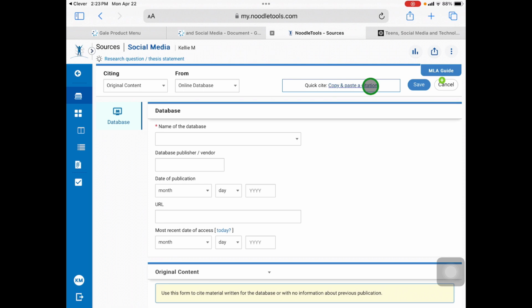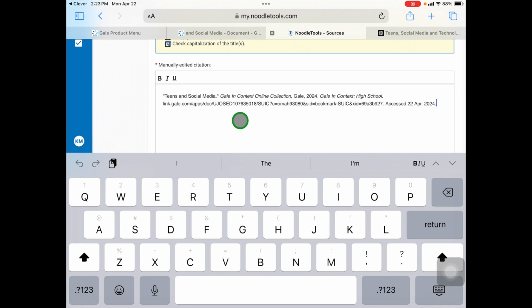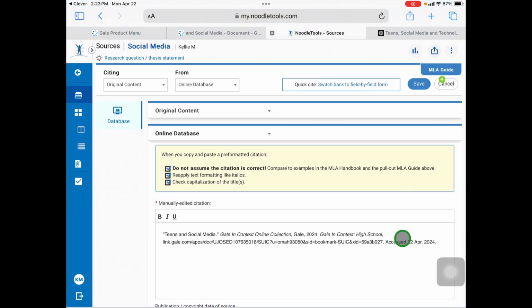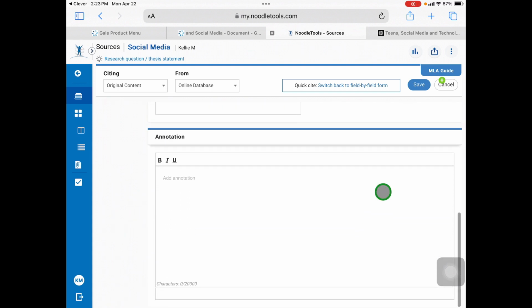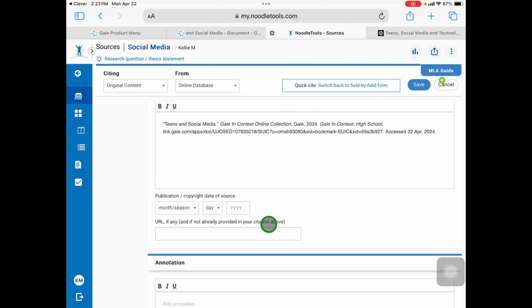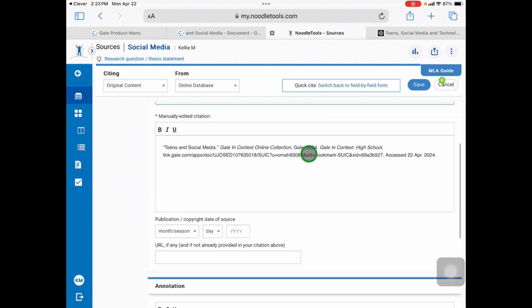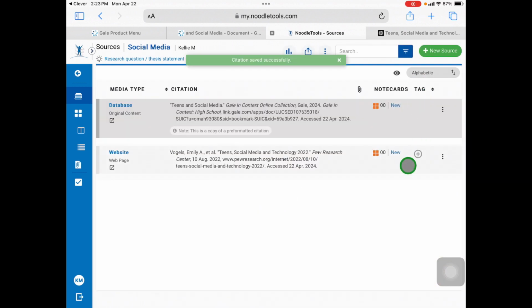Because I have the whole citation done, I'm going to click copy and paste a citation. I'm going to paste it in right here for manually edited citation. And then check to see if there's anything else I need to fill in. My date's already in there, URL's already in there. Annotation is a summary, and we're not doing that. So I'm going to click save, and that one is done for me also. It did put that one on the top only because in alphabetical order, that's how they would fall.